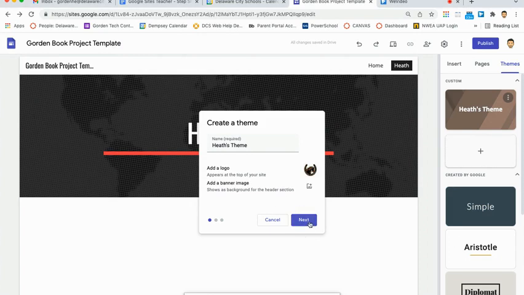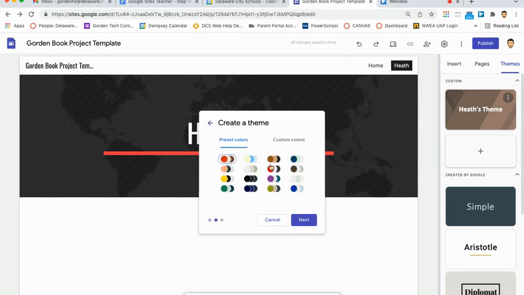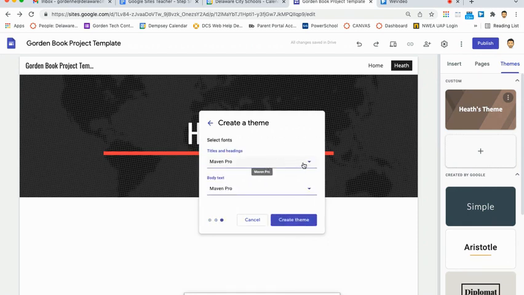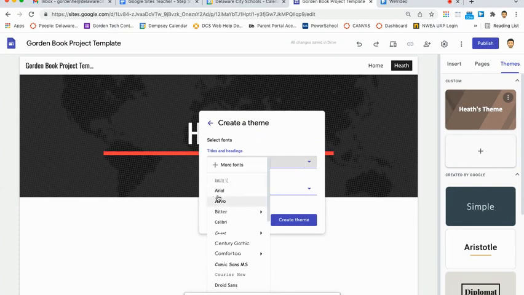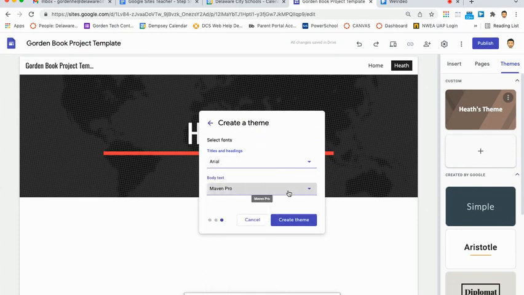You can add a banner if you want to. I can do my colors. And I can even do my headings and my fonts. Do Arial. And I can create my theme.